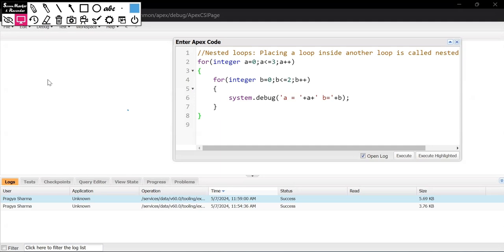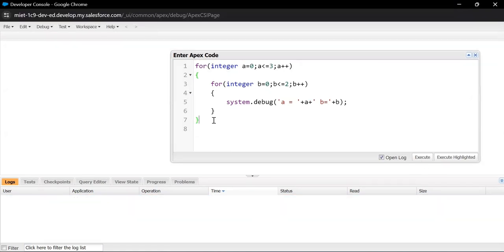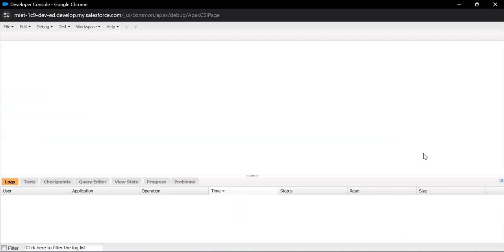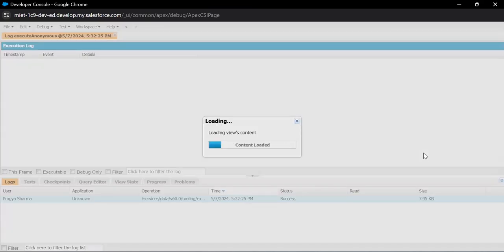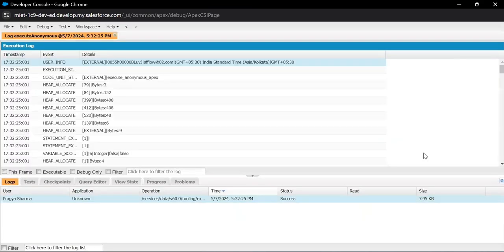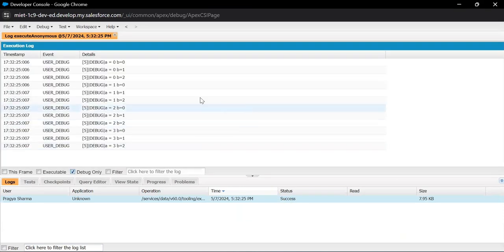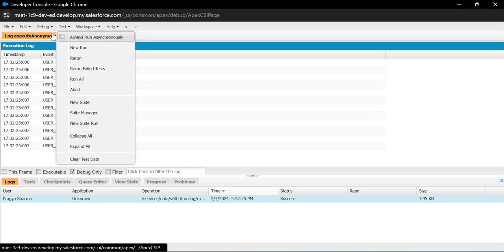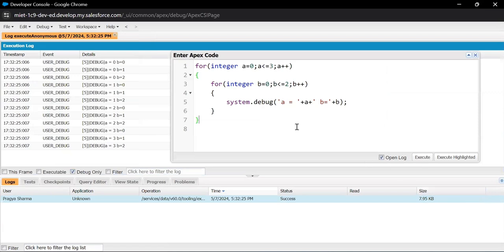Now if I go back and execute this program, let's see what the output will be. Yeah, and execute this. So as I told you, A0 B0, A0 B1, A0 B2. So this is going to be the output of the program. So this is called the nested loop.